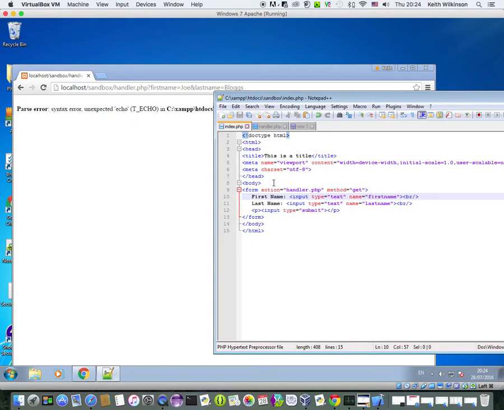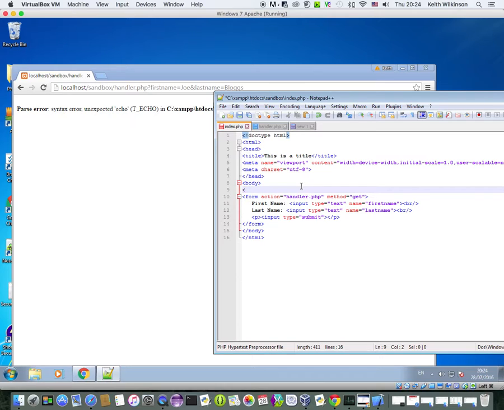So, for example, if I came into the body, I could have some PHP, echo, hello. Oops, missed the end one off, and a semicolon before closing out. So that's PHP. I've mixed it in. I've got a tag in there as well.